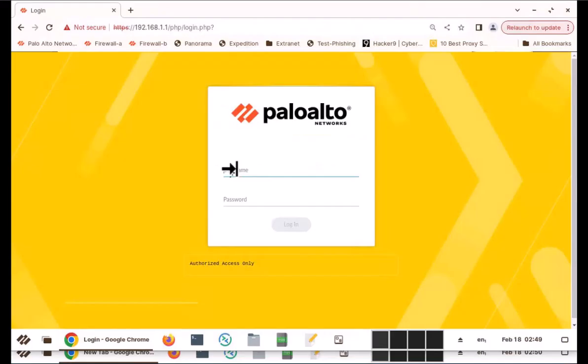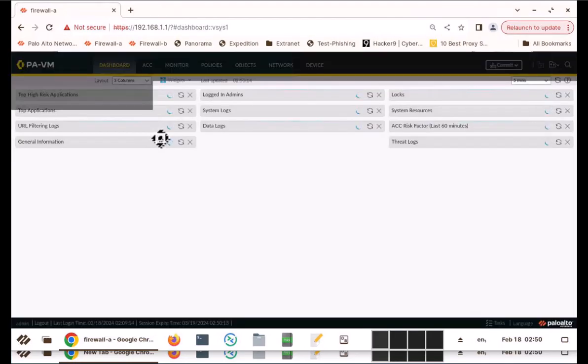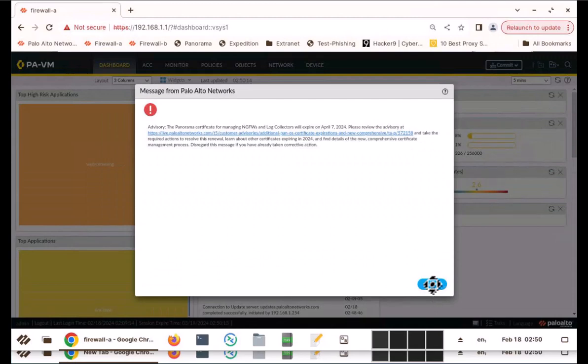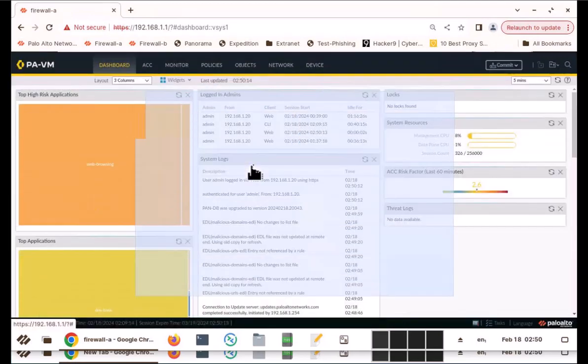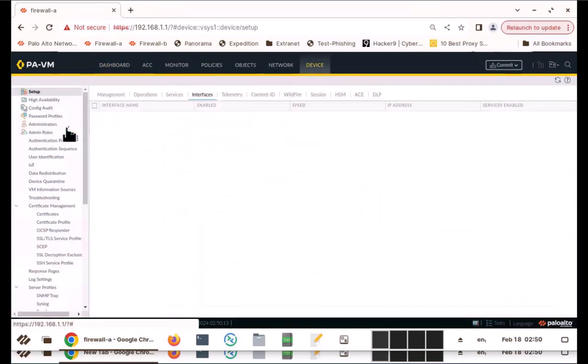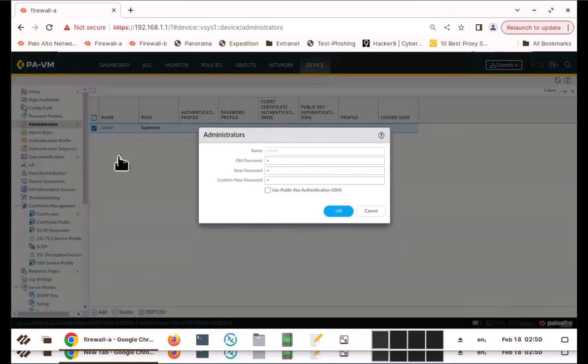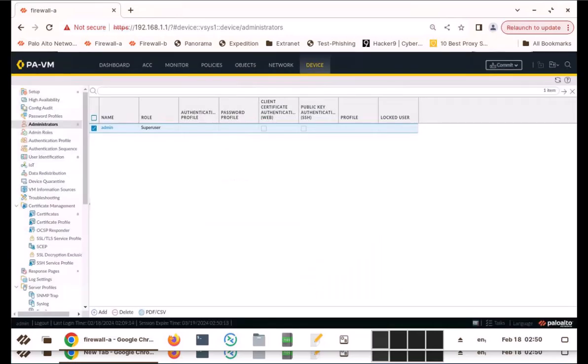I have already changed that. Admin, and my new password is different. So now I am getting into the firewall. Once you get into the firewall, the first thing you need to do is change the default password to something secure. To do that, go to Device, go to Administrators, go to admin and change the password. Put the old password, that is admin, and change it to your new secure password. This has already been done.